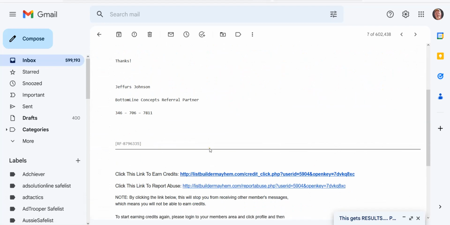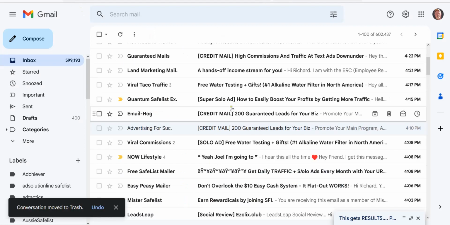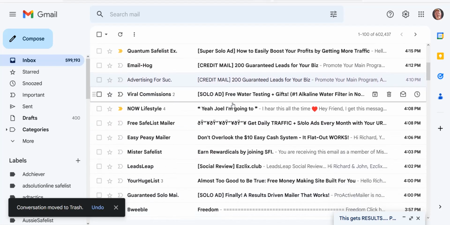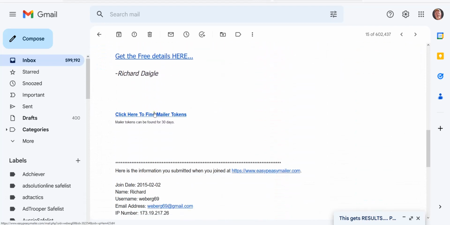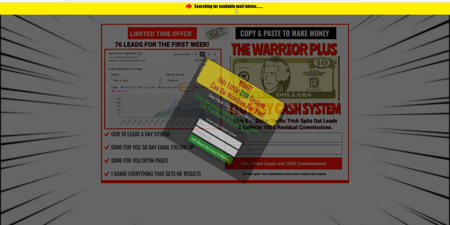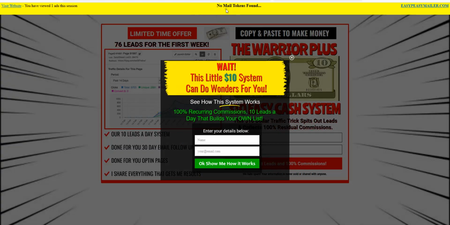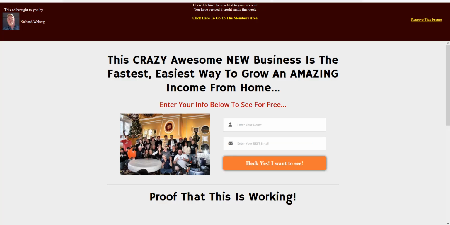So now I'm going to click on this one. Click during credits. Then click this one. This one operates a little bit differently. Click here to find mailer tokens. Sometimes you get mailer tokens, sometimes you don't. But this one, you're not waiting for a timer to click. You're just waiting for it to tell you. See, no mailer tokens found. You just close this one out. This one, click on the matching number. So I click on the 9, got my credits, close it out.